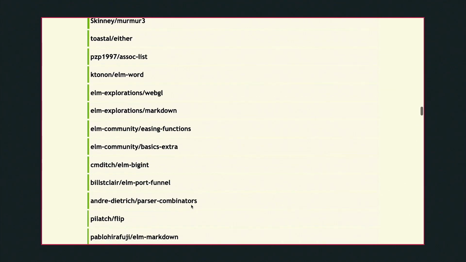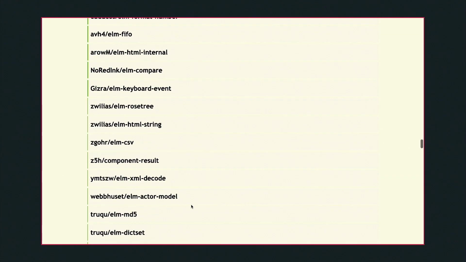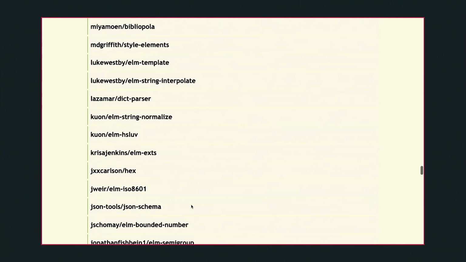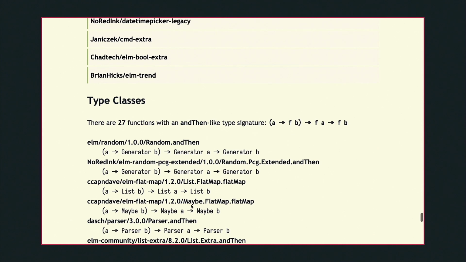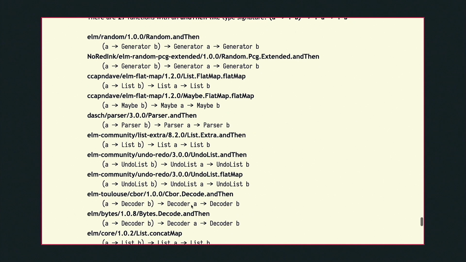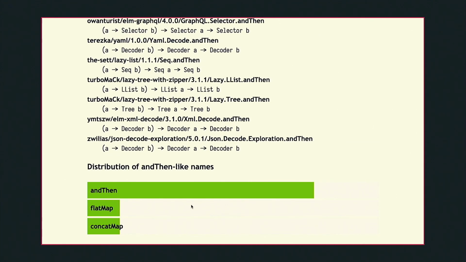And when we look at some type class searches, let me scroll down a bit. So I looked for "and then" like functions, and I only found 27, and I expected more, so maybe my search is not working really good. But what we see is most of those functions are called "and then", and this for me is a sign that all the package authors think about their API design.